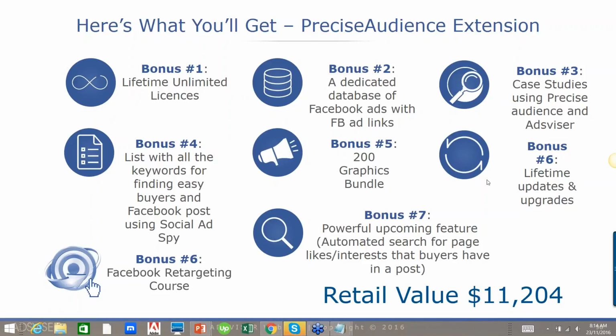And also bonus 6, we've got two bonus 6s because I can't count. We've got a Facebook retargeting course. Oliver and the Adsviser team, myself, have put together a course where we'll show you how to retarget correctly. So all those guys that unfortunately missed out on being the winning people, we're going to show you a Facebook retargeting course. Bonus number 7 is an upcoming powerful feature for Precise Audience, which automates a search for page likes and interests that buyers have in a post. It automates that even further than it does now, so you're saving even more time. And when you're saving time, you're saving more money.